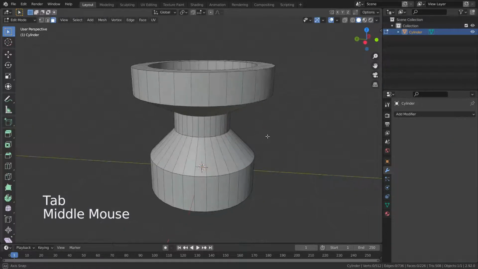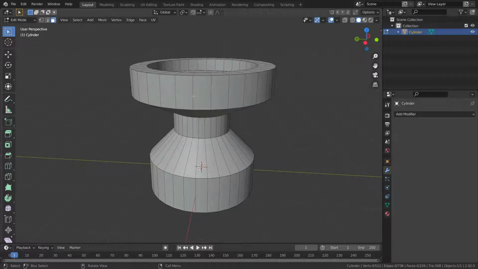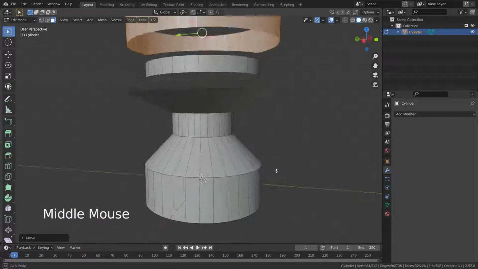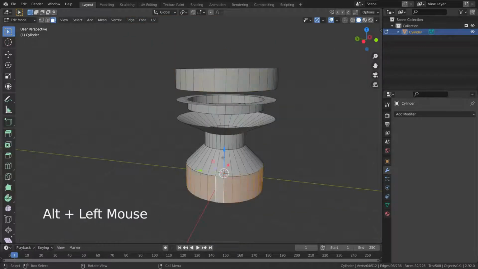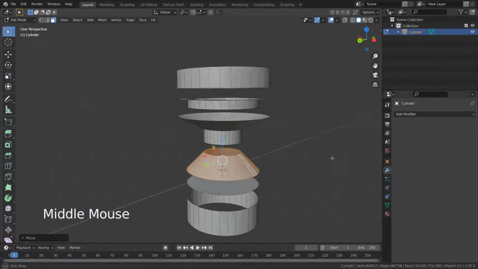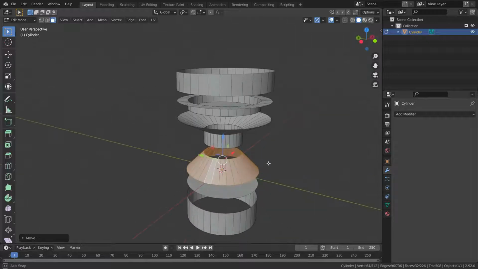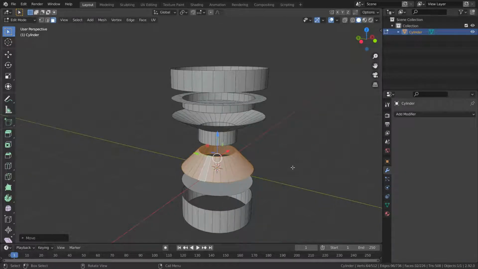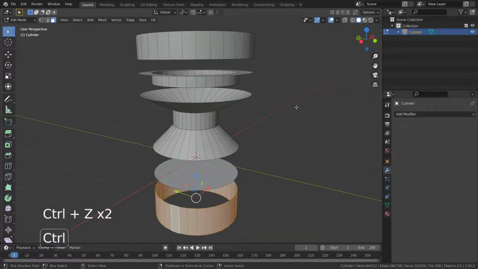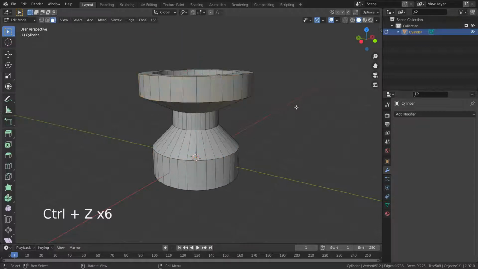Let's apply edge split modifier and go to edit mode. You can see how edges of the mesh split each other. Let's press Ctrl Z and undo to get back our modifier.